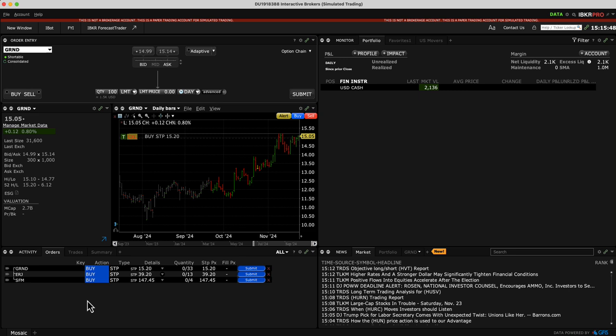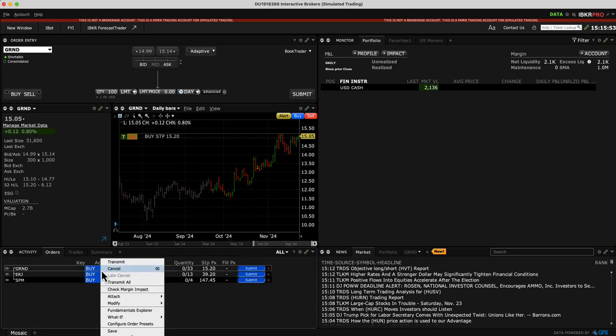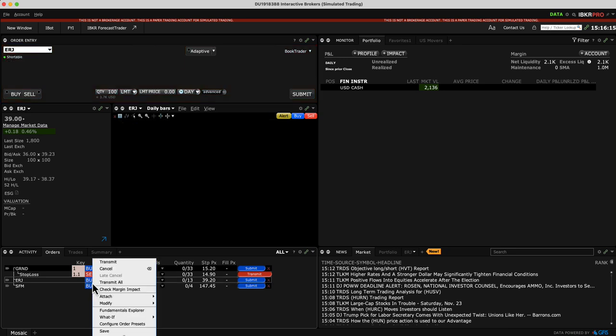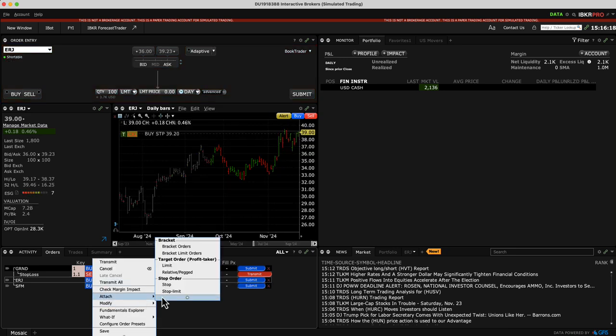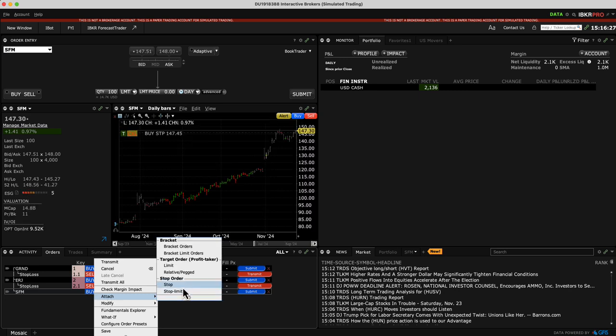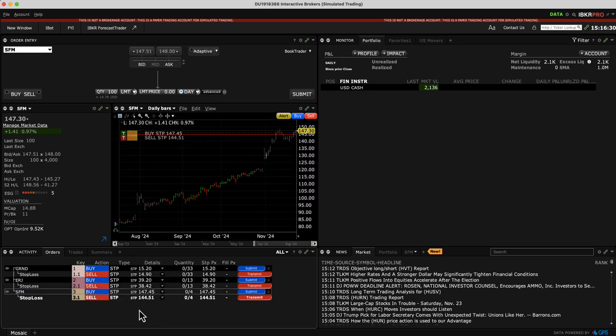Now, what about stops? So what we would do then is right click the order, and say attach stop. I'm doing that to GRND. So you see here now, I'm adding a stop in here, and you notice that it's nested. Okay? And I'm going to do the same, attach stop, for ERJ. I'll fix the prices in a moment. I'll do the same for SFM.